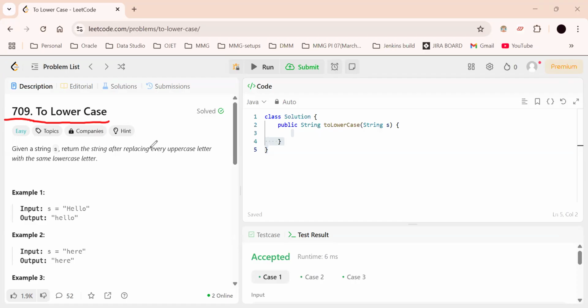We already have a method. I hope everyone knows this method, the toLowerCase method, that will convert our string into lowercase, right? I hope everyone knows that. If not, this is an inbuilt method where we have s dot toLowerCase. This was the method name. We can use this method to convert the string into lowercase.